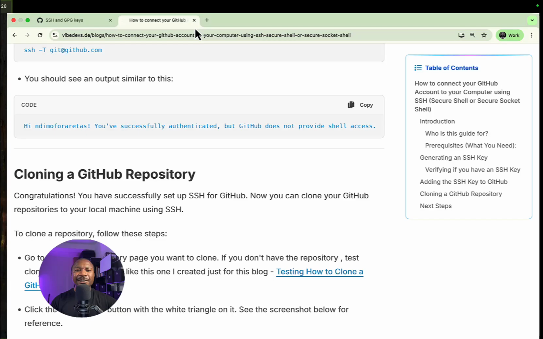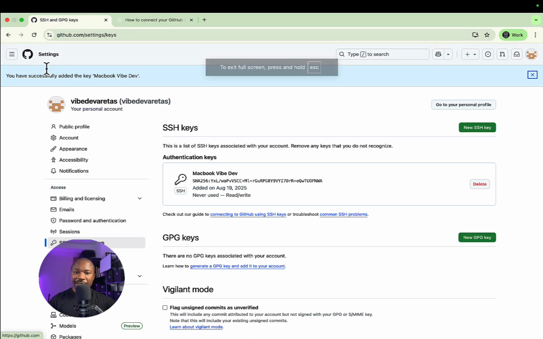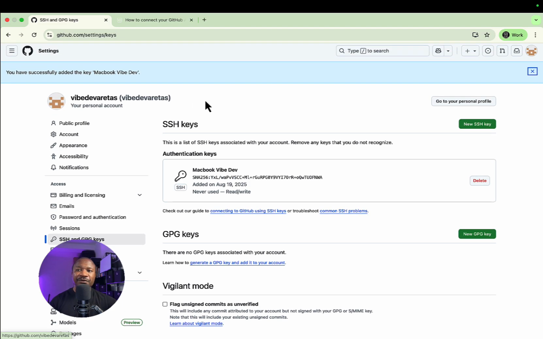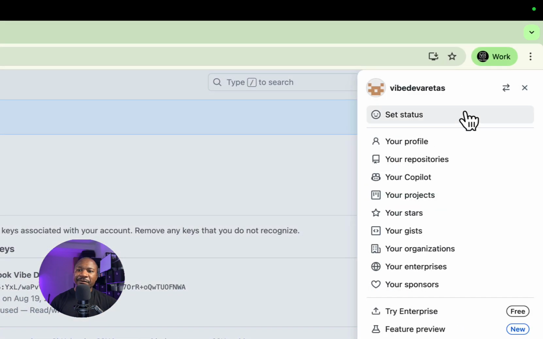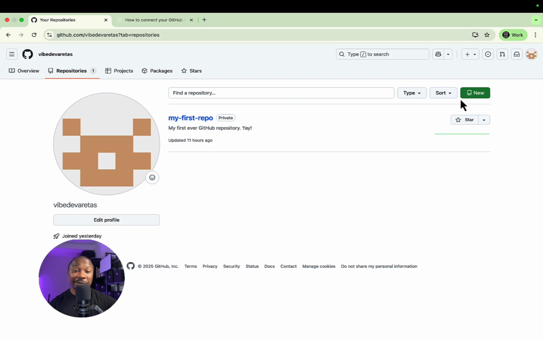a GitHub repository. So this step, which I'm about to show you, you can always do whenever you find a repository on GitHub that you like to clone and have it on your local machine. So I'm going to head back to my profile picture, top right. I'll click on my repositories because I would like to demonstrate it with the repository that we created earlier.